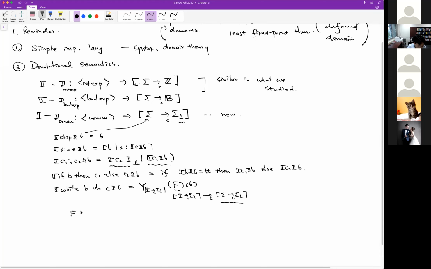I said F will take, let's call it G. So G is an element of the mapping from sigma to sigma bottom. Then it takes state sigma prime, and it does the following. It essentially models one unrolling of the loop, where G represents what's going to happen after one unrolling. So we evaluate the Boolean condition on sigma prime; if it's true, then we do something, otherwise we do something else.